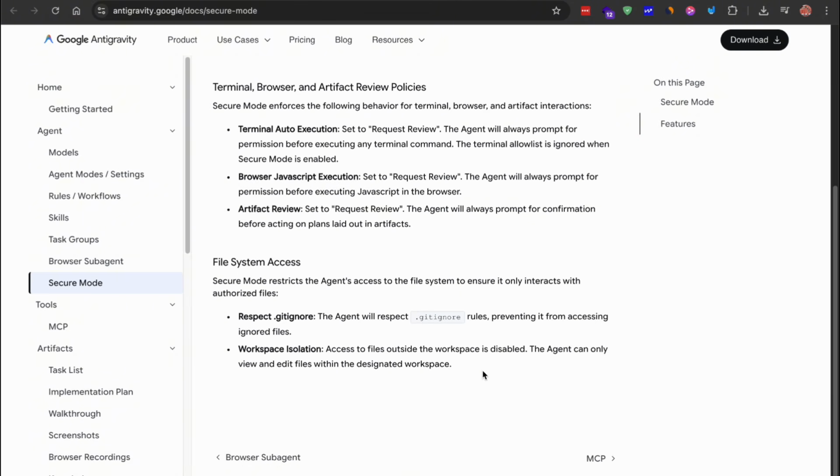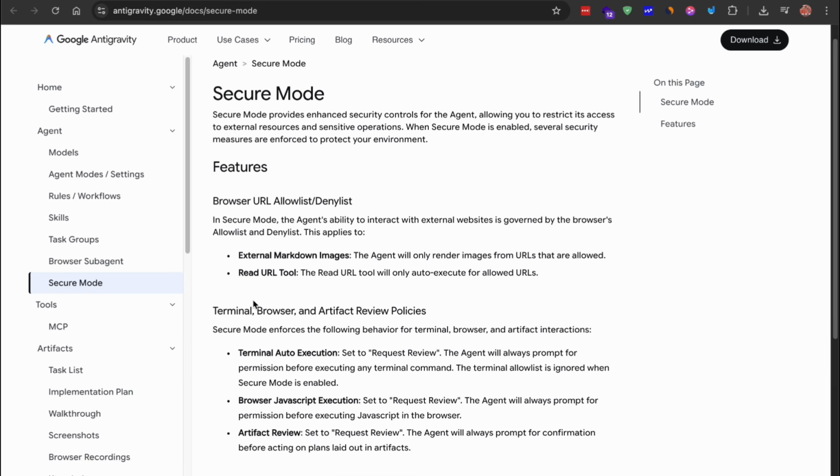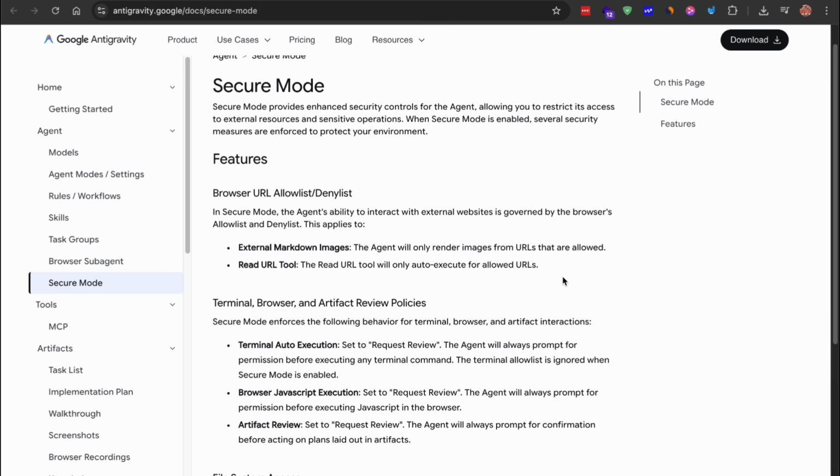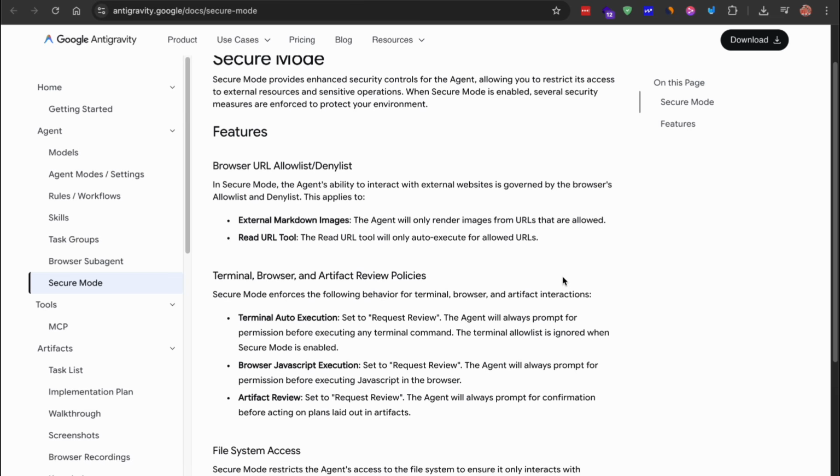On top of that, you can set up an allow list and a deny list. An allow list is where everything is forbidden unless you specifically permit it. Super secure but requires more setup. A deny list is the opposite, where everything is allowed except what you block. This is faster but less secure. For most people, I would recommend using secure mode if you are working on anything important.